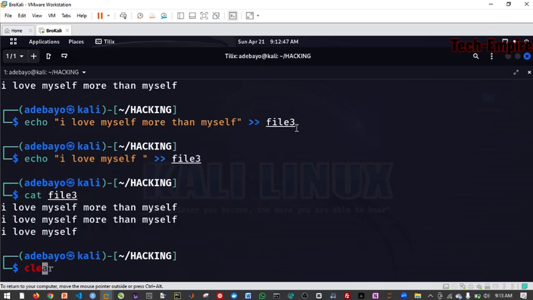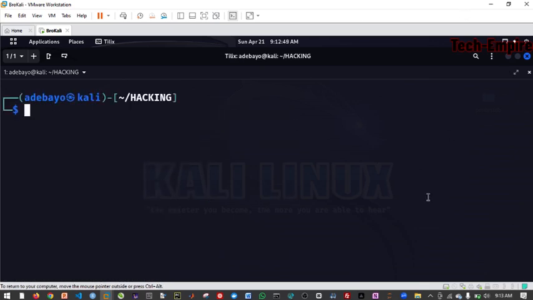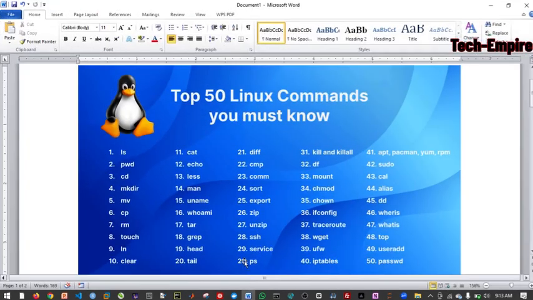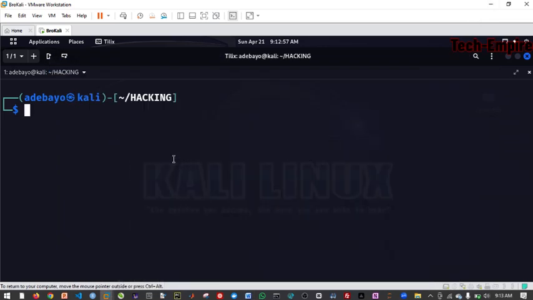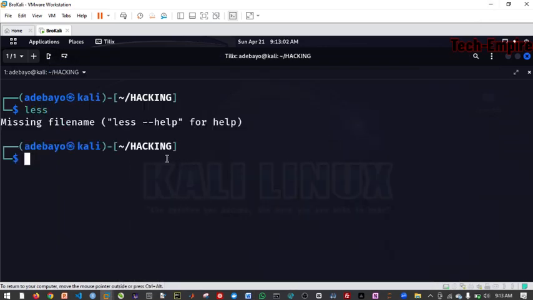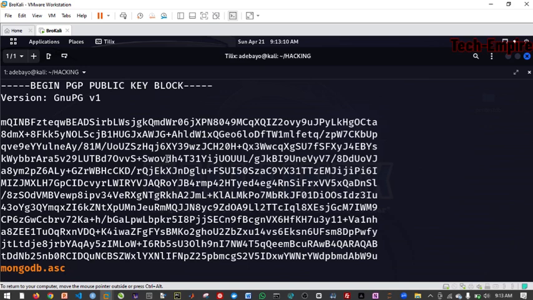Sorry, let me clear my screen. I want to do up to 15 before my battery runs down. Okay, fine. Less and man. I've shown us man. Let me use less. If you type less, missing file name. Okay, let me use mongodb. Mongo, I think I'm still inside that mongo. So look at, I believe we can see the difference between this.